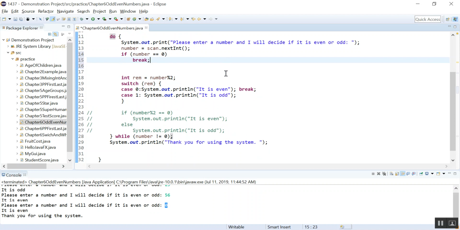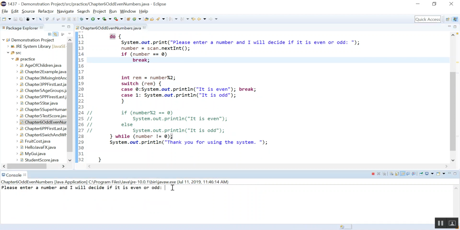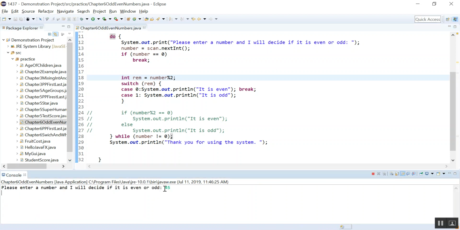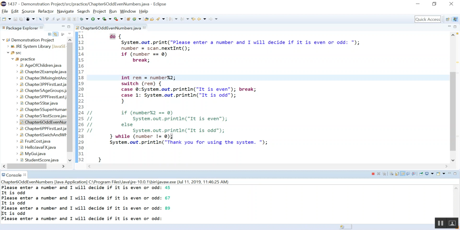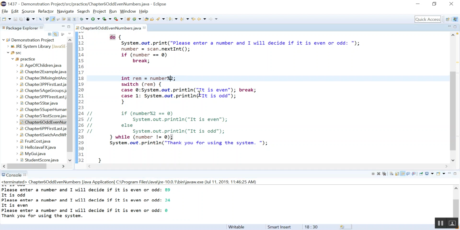Okay, let's see if this works. This should work. Okay, let's enter a 0, and we immediately get out. Okay, and let's run it again. We do not enter 0. They're all odd. 24, that is even. And now let's enter 0, and we get out. So that's how you fix that.